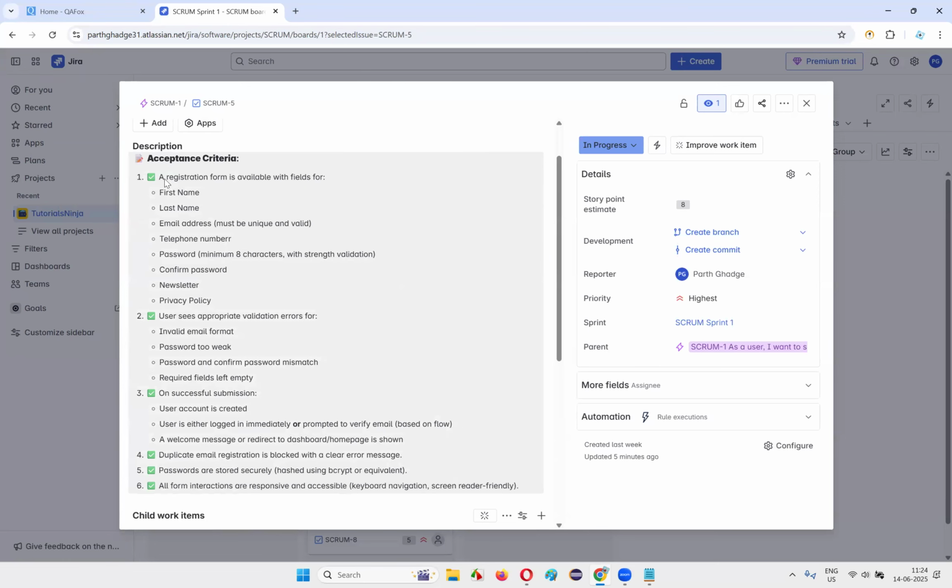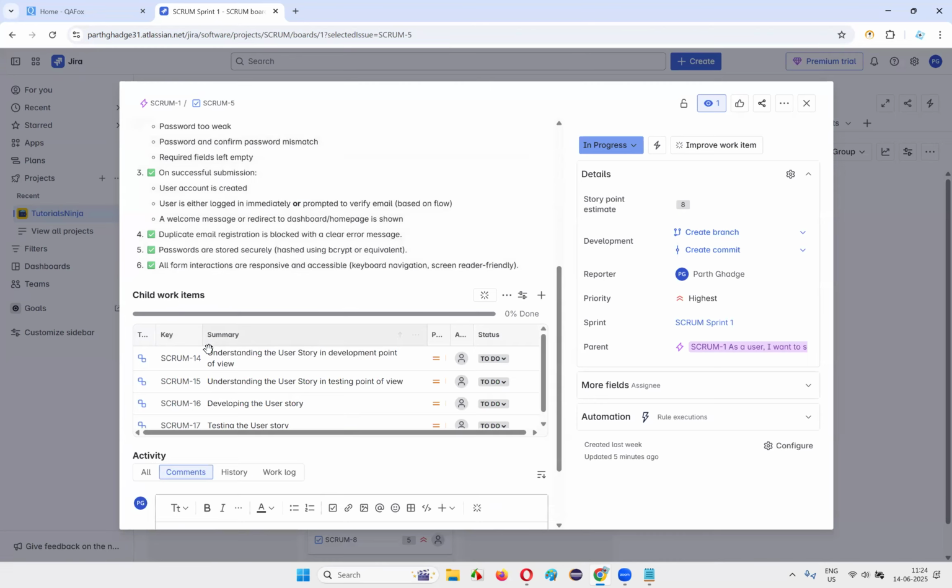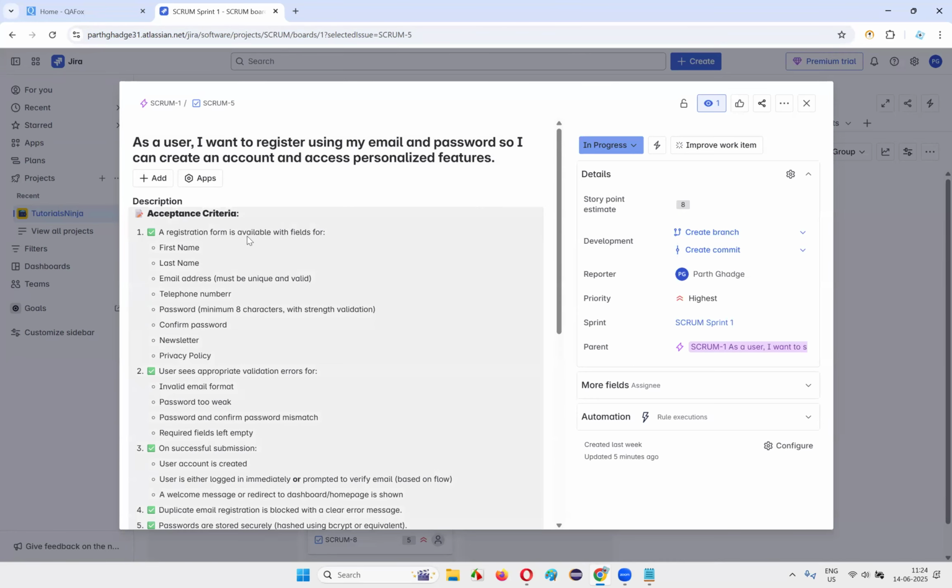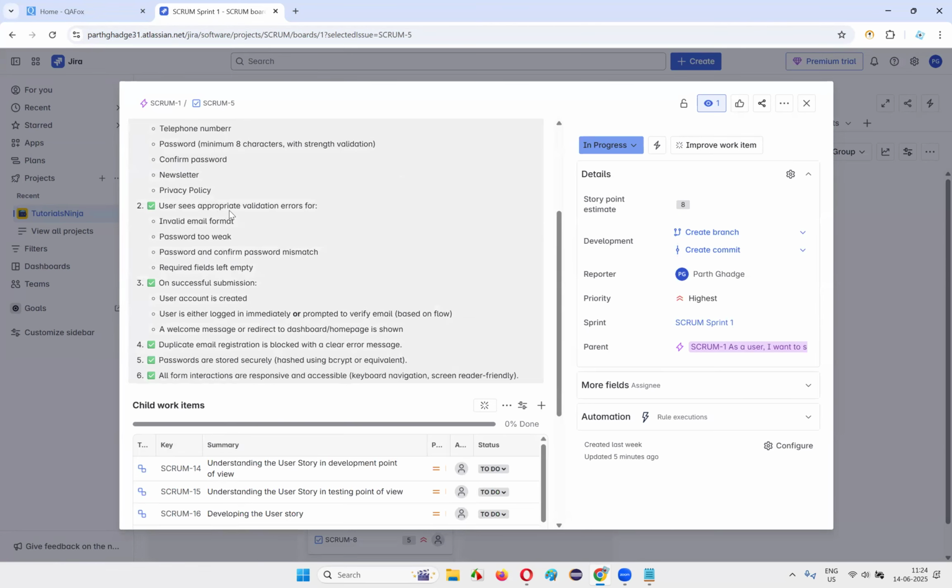Okay, let's go through the acceptance criteria. Testers will go through this acceptance criteria. A registration form is available with fields for first name, last name, email address, telephone number, password, confirm password, newsletter, privacy policy. User sees appropriate validation errors.